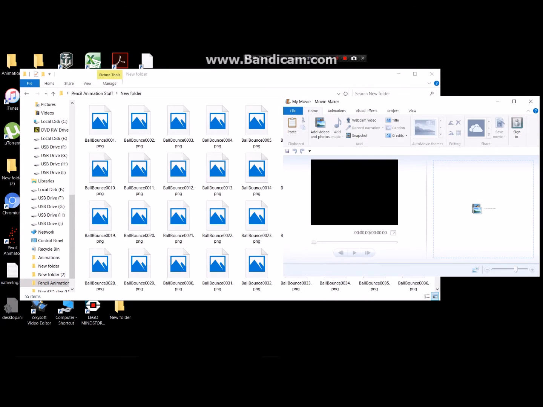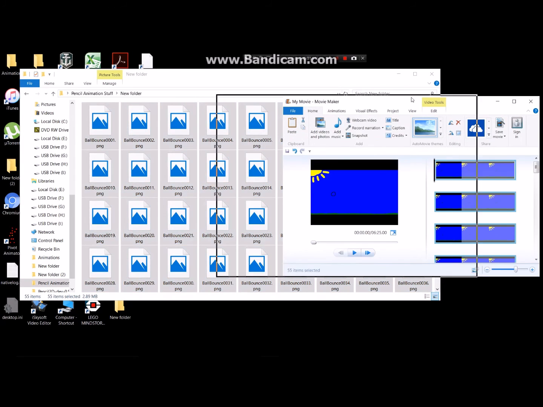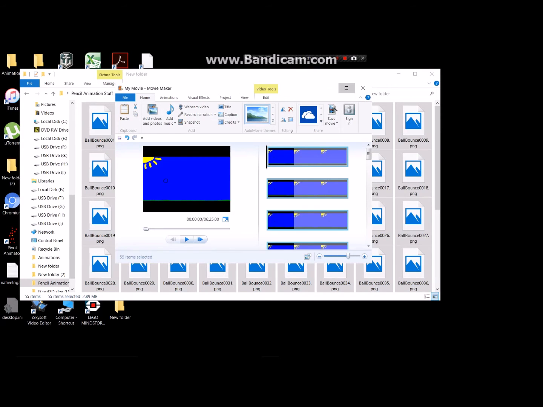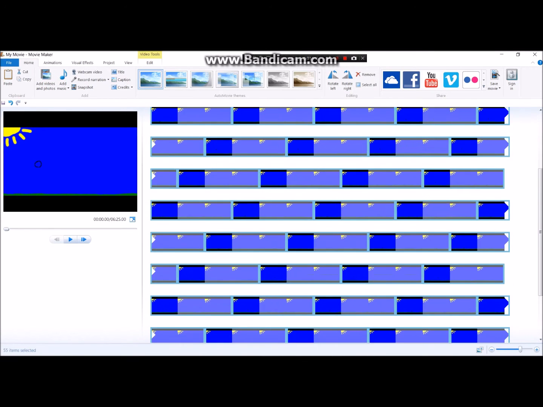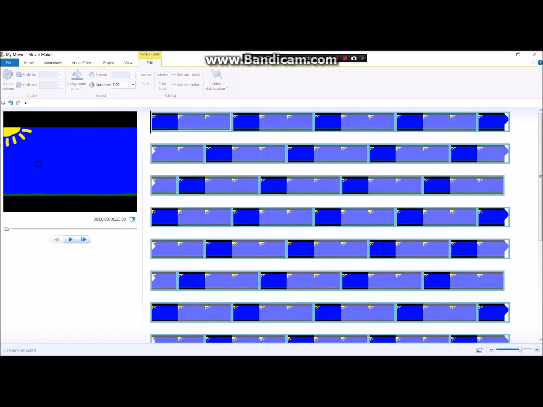So anyways, once you're here, you select it all, and you want to grab by the first one, just saying, when you move it over. But you want to move it over into Movie Maker, so then you're gonna have every single frame in Movie Maker. However, Movie Maker's default duration for each picture is 7 seconds. So you're gonna want to change that to like 0.08 or whatever you want.